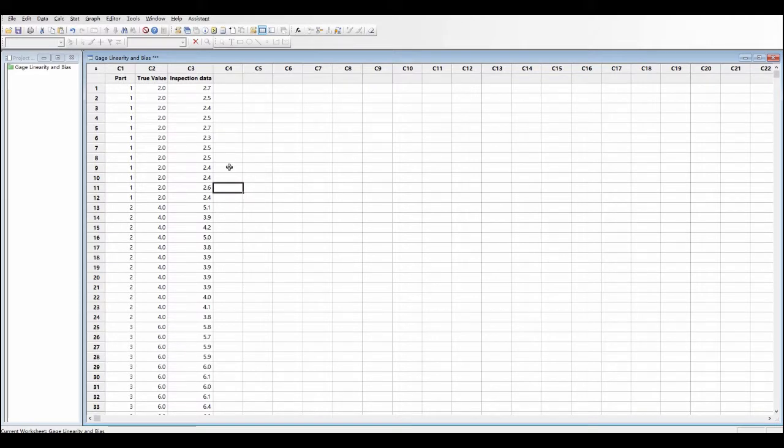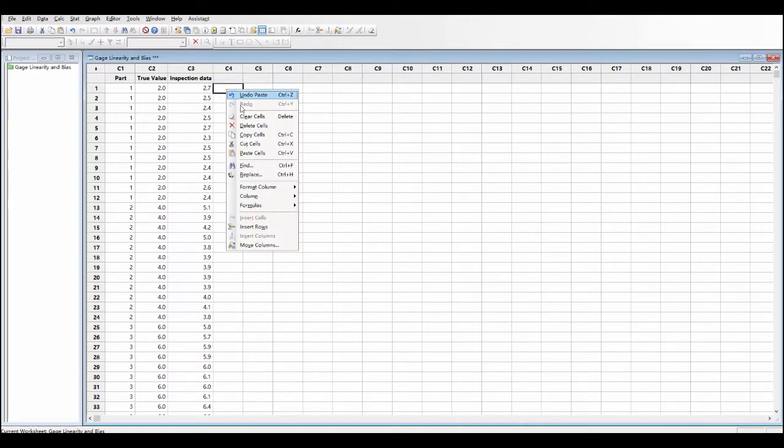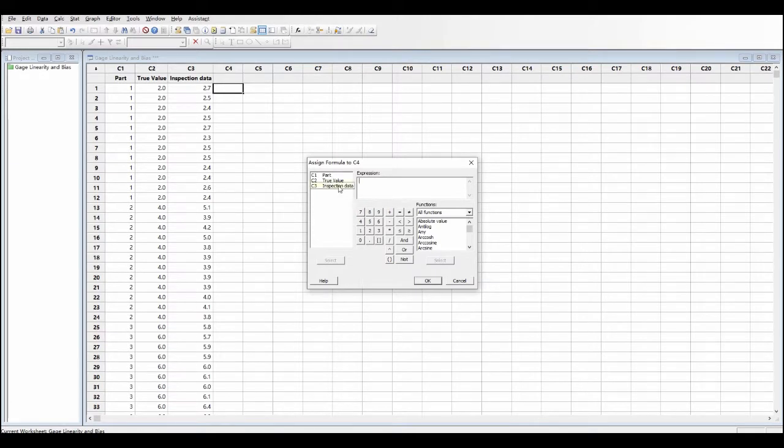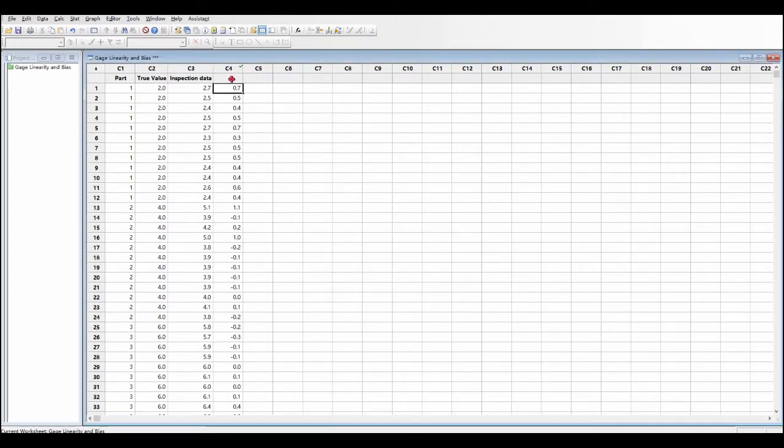Be careful that the gauge linearity analysis is calculated between the difference value and the true value. So, the first step, we need to get the difference value. Right-click with your mouse in any blank cell of the columns and select the formula and assign formula to column. Select the inspection data minus the true value and then click OK. So we get a new set of data listed in column C4. We can name it D-value.